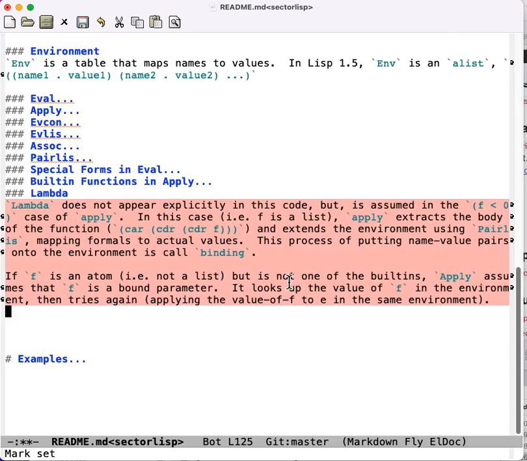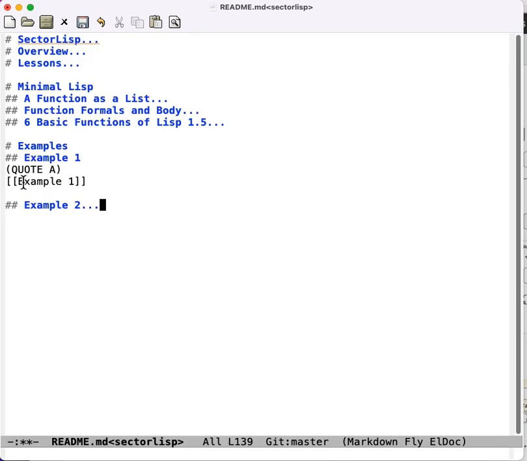Lambda itself does not appear explicitly in the code, but it appears as the final else case of the case statement that makes up the body of apply. If the function being passed in is a list, which means it's less than 0 in this particular code, then apply binds the arguments and tries to call eval on that function. Let's begin looking at a very simple example, how the list quote A is stored and evaluated.